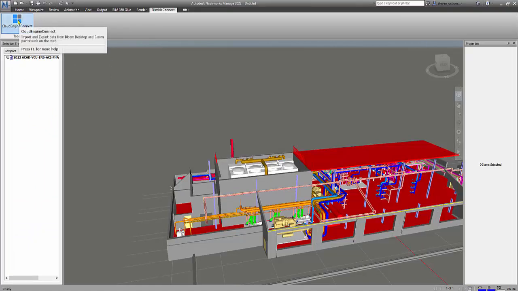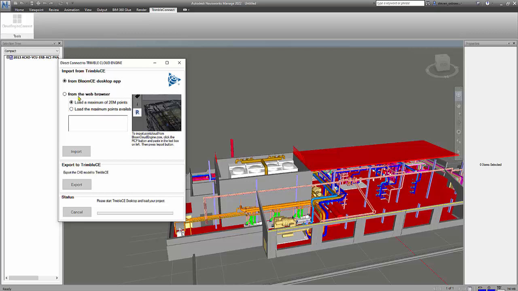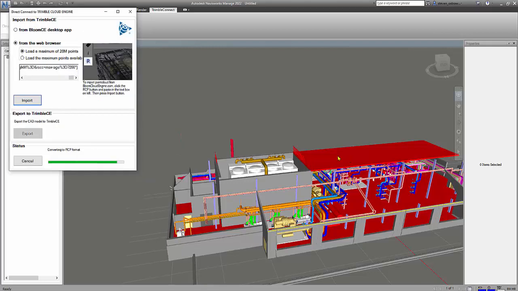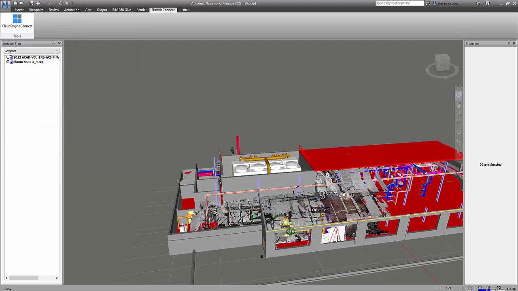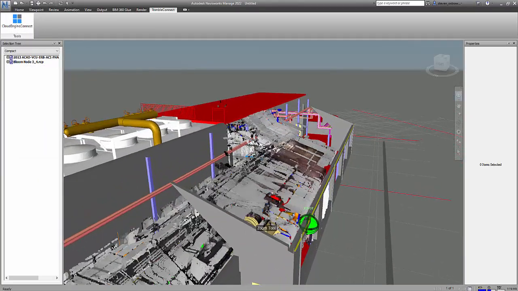So here I'm going to come into Cloud Engine and actually load this data in here. So I'll go from the web browser and bring in just 20 million points. I could bring in the maximum as well too, and import it. So I can bring in just 20 million points, which will be a little bit faster of a download, on my connection it will, or I can load in the maximum of the points that were up on that Azure server. Obviously, anything that is on the Azure server is going to be a little bit lighter data, but you can optimize it and get quite a bit of density where it's needed.